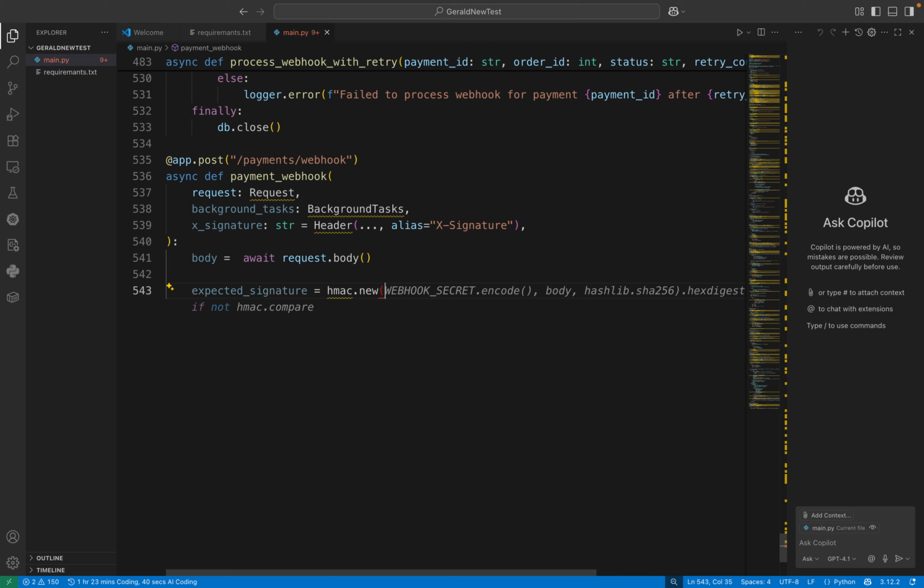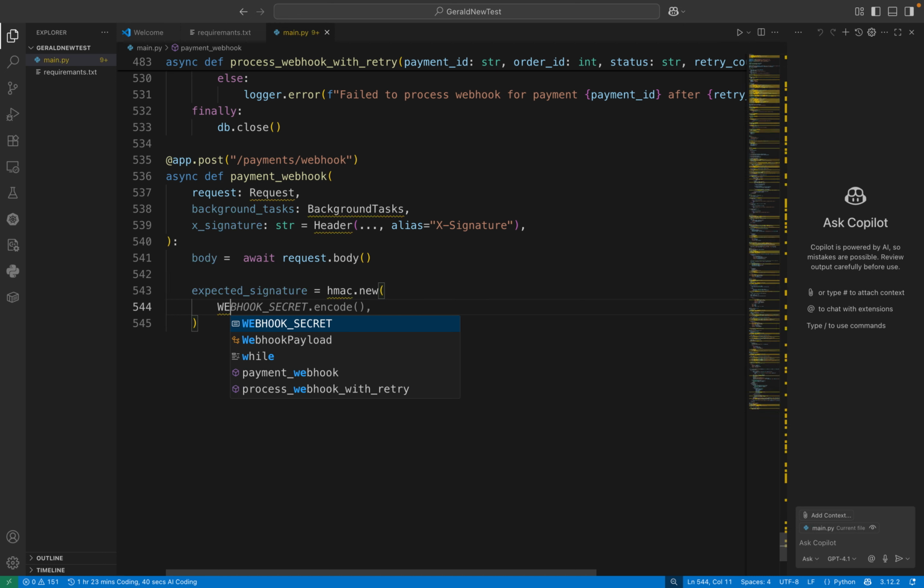expected signature. Let's do an HMAC. Signature for webhook. Let's do the webhook secret encoded. Then the body, SHA-256. Then let's do a digest.